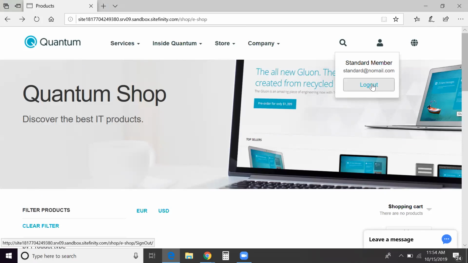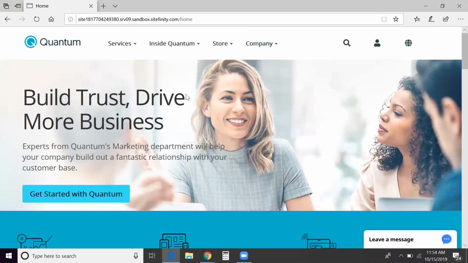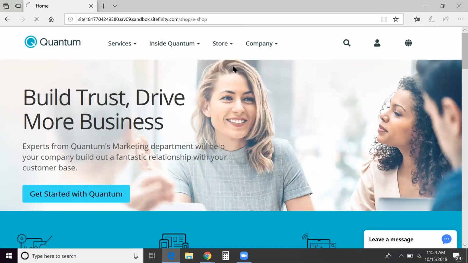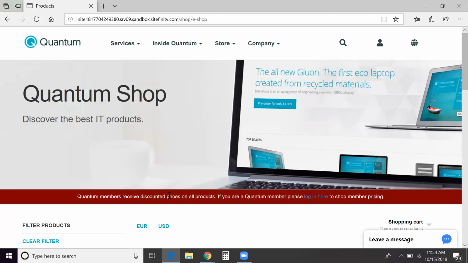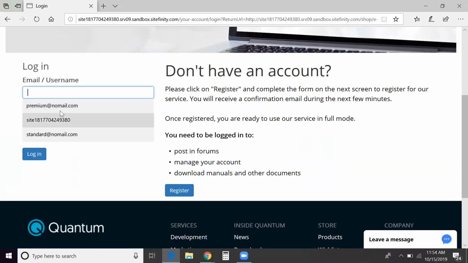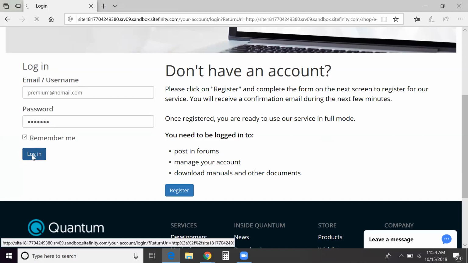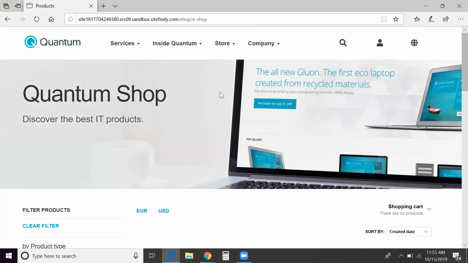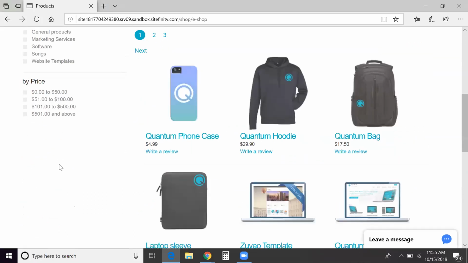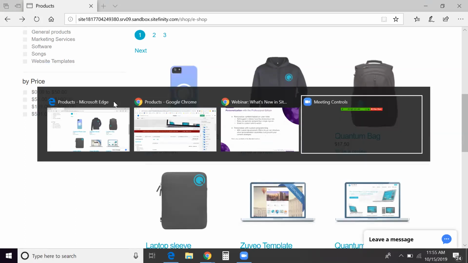So let me log out here and log back in, or I guess I've got to go back to my store. I get the message now because I'm not logged in, and I will log in as a premium member. And now as a premium member, I shouldn't get any message, right? I'm not getting this one because I'm logged in, and I'm not getting this one because I'm not a standard member. So if we go back and look and see how that's built.